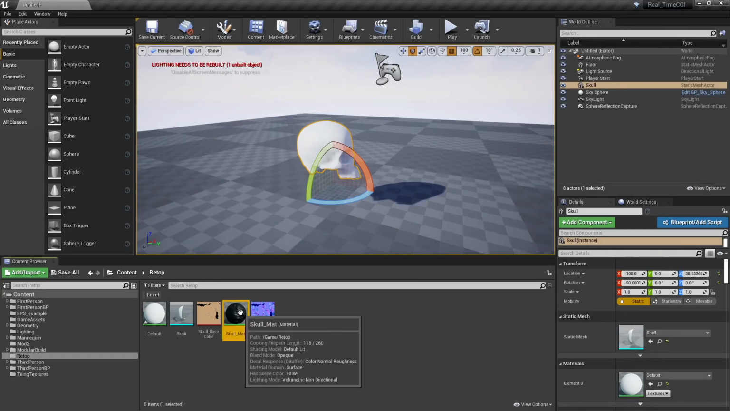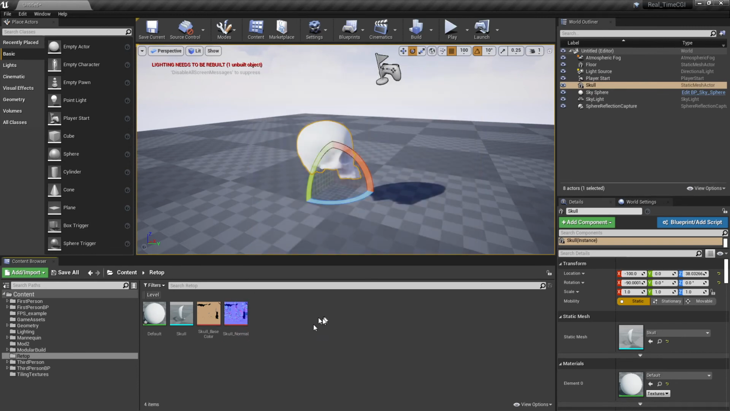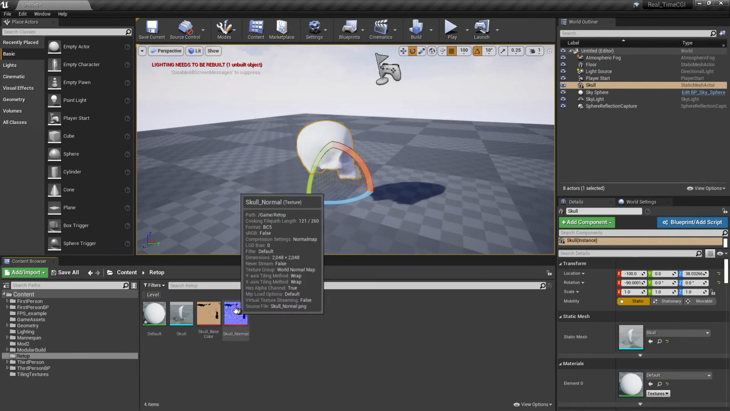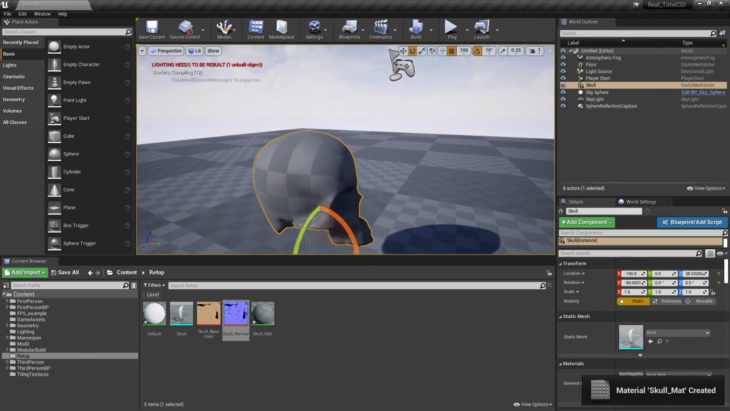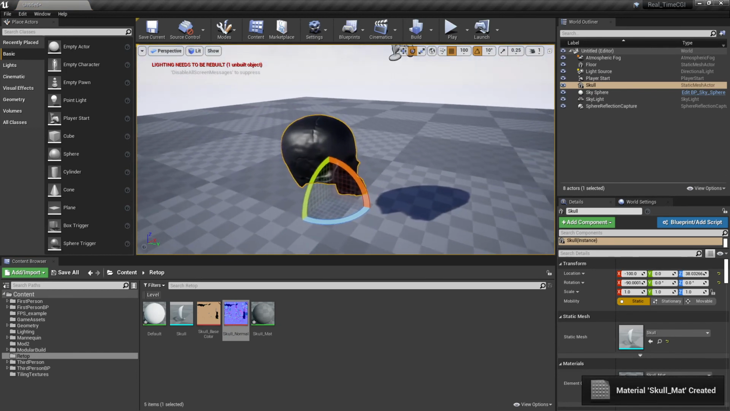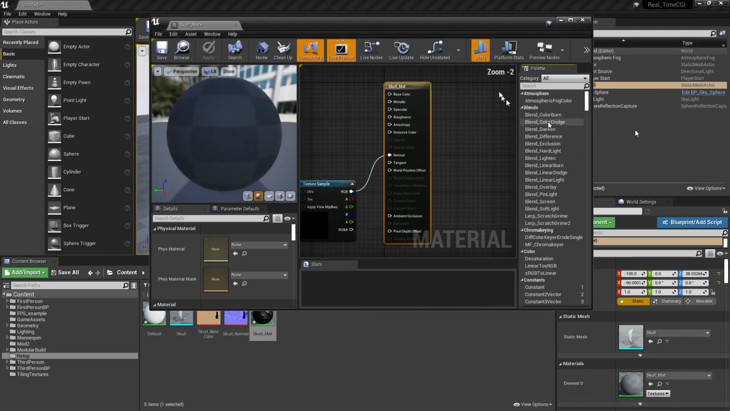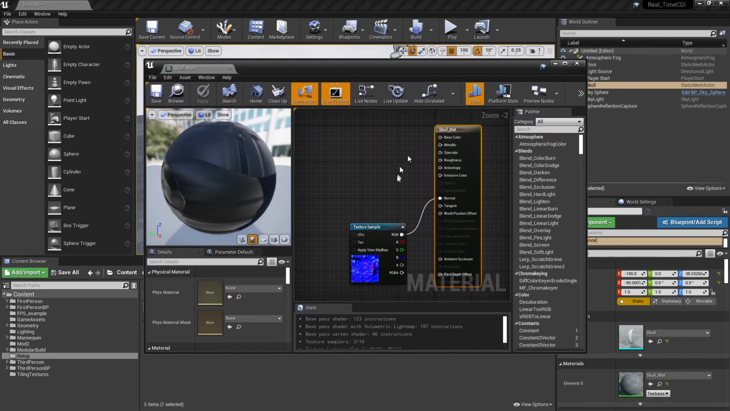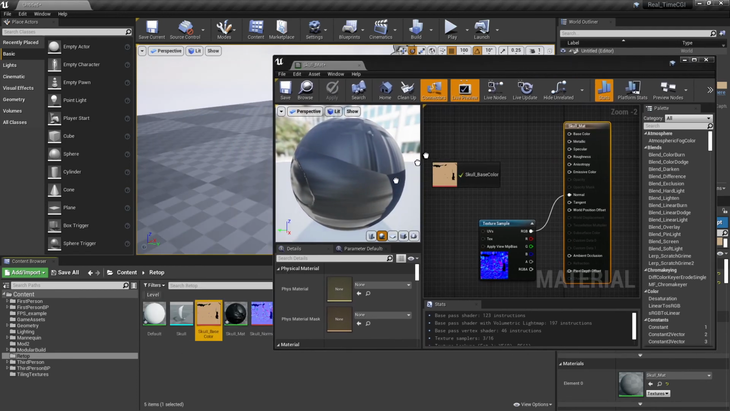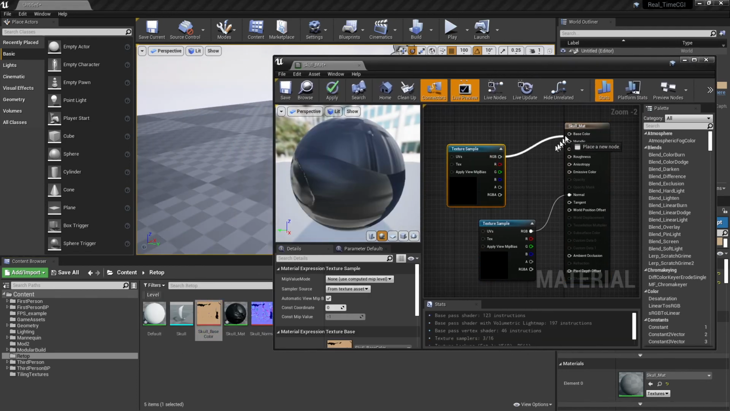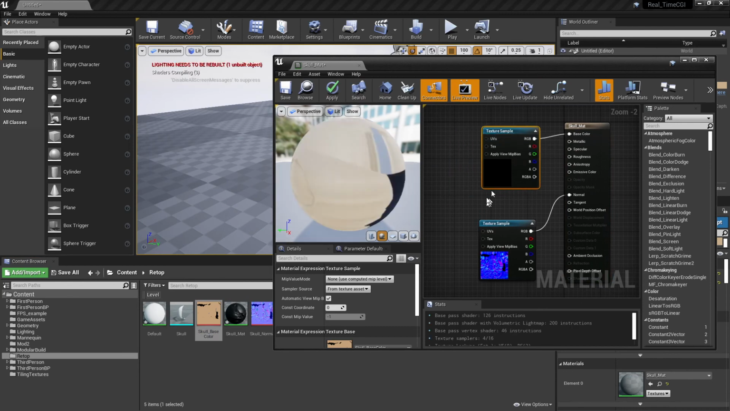Unreal has imported the model and the textures for me. So what I'm going to do is I'm just going to drag my normal map and drop it onto the model. This will create a material for me. And then if I open up the material, I can set the base color to be the file that's just been imported. So I'll set the base color, drop it in, and connect it in.